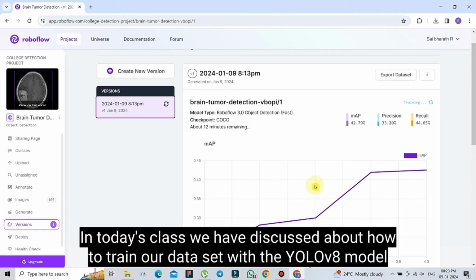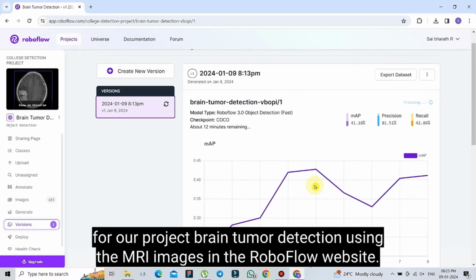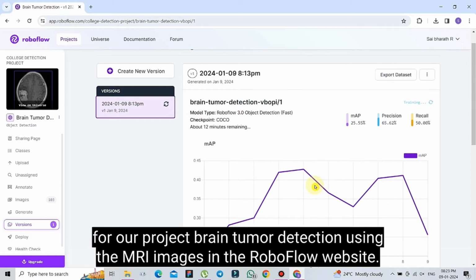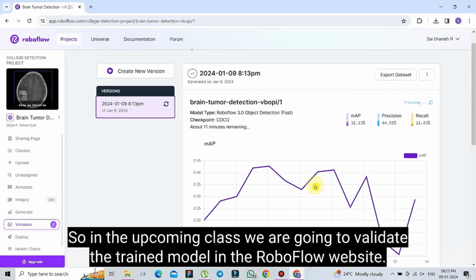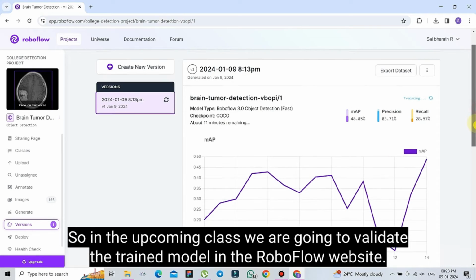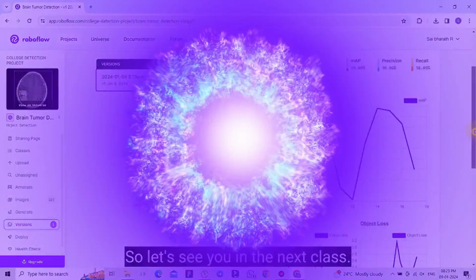So that's it. In today's class, we have discussed how to train our dataset with the YOLOv8 model for our project, brain tumor detection using the MRI images, in the RoboFlow website. So in the upcoming class, we are going to validate the trained model in the RoboFlow website. So let's see you in the next class.